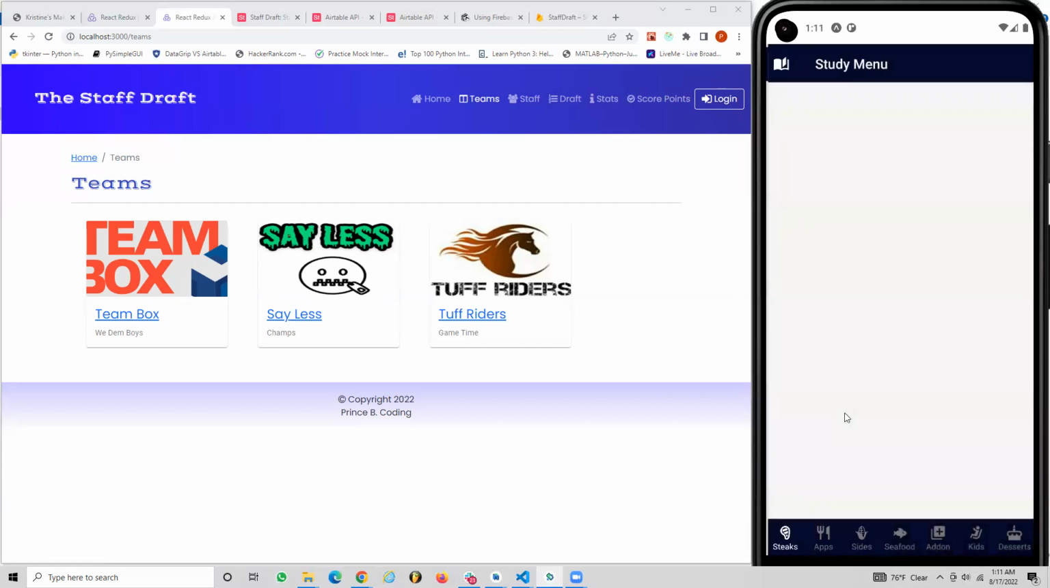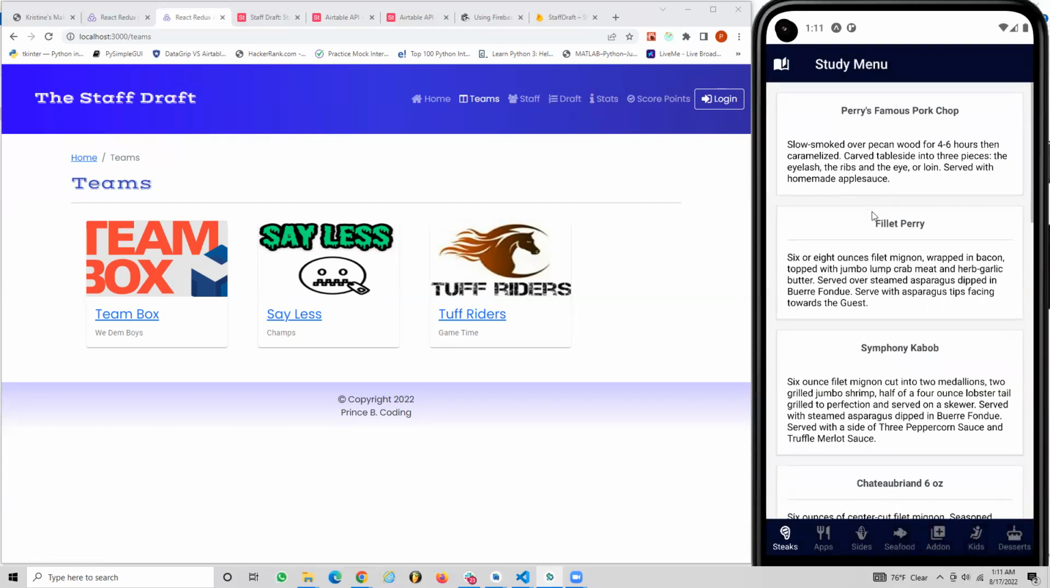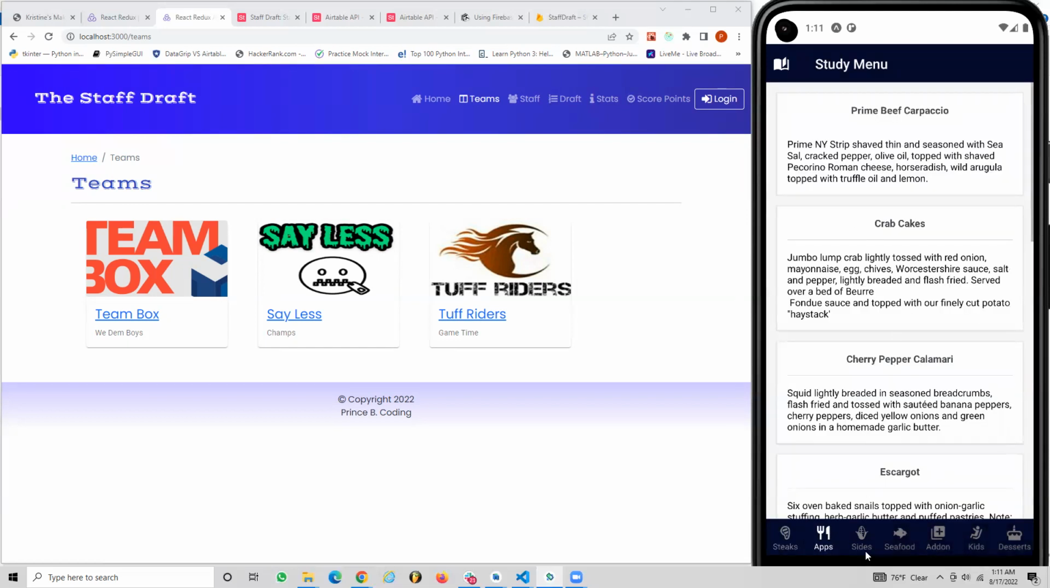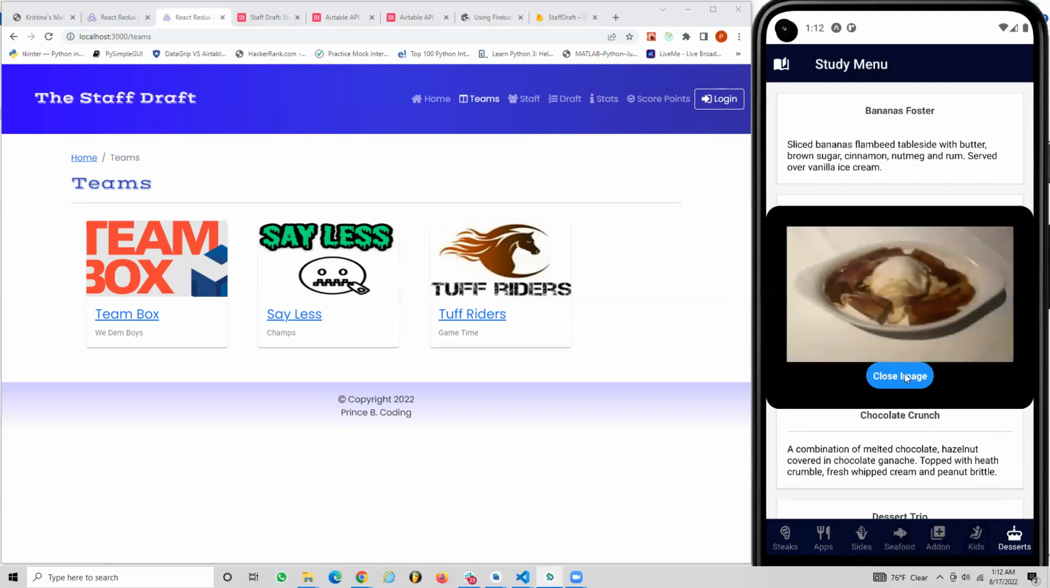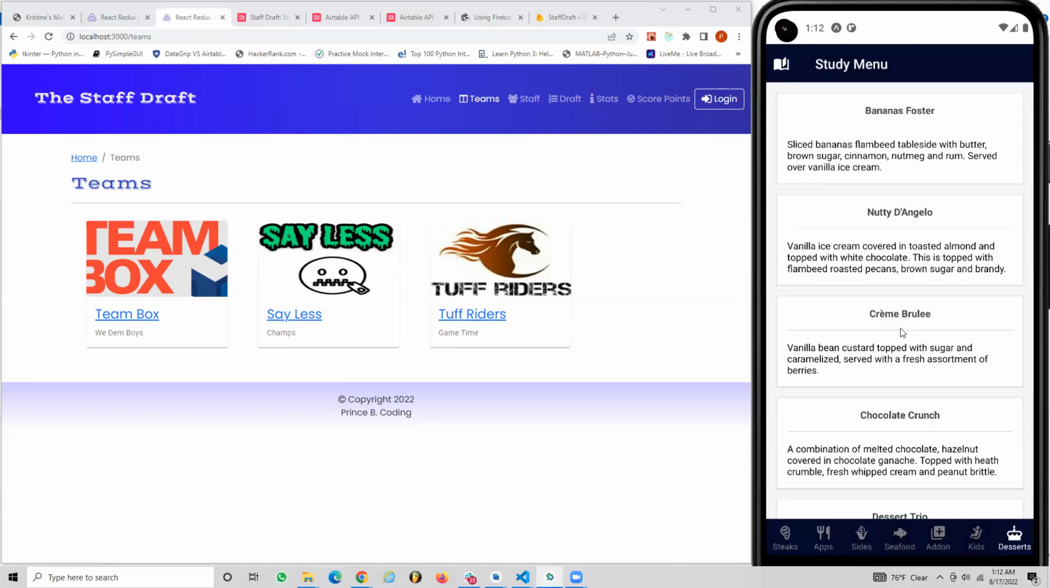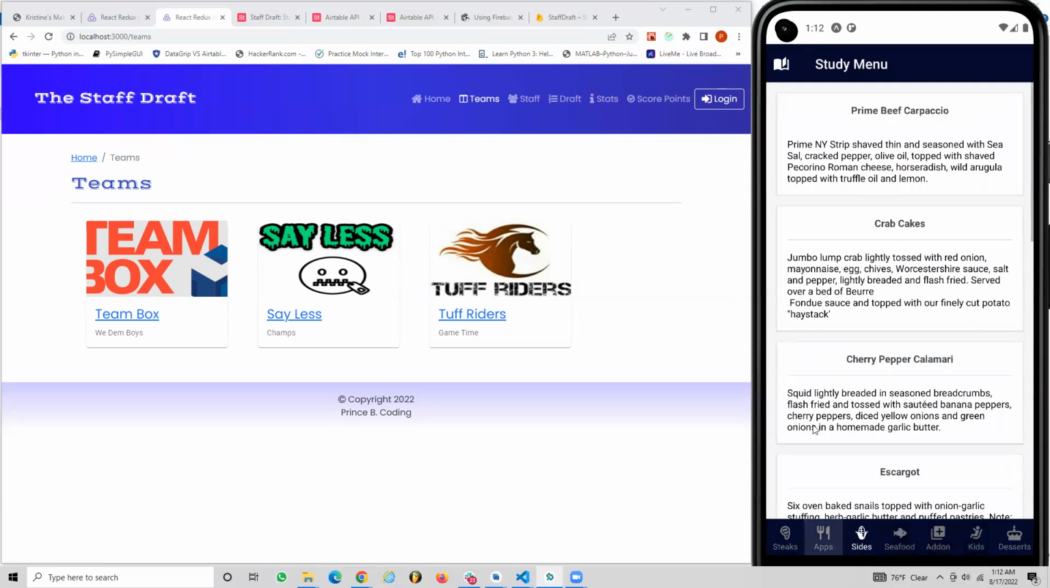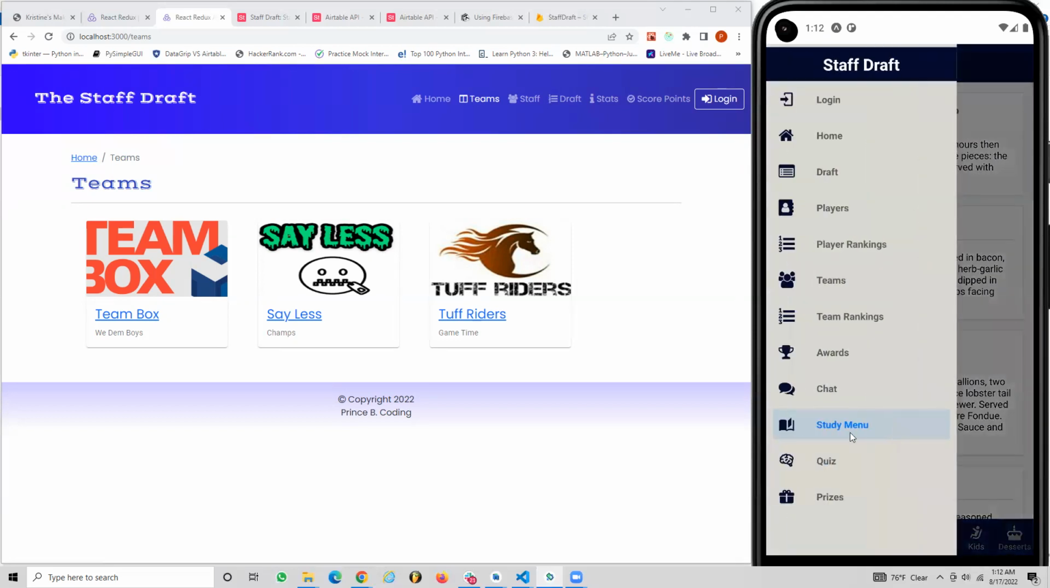And we go to study menu. So this is where you would go to help you get your knowledge points up. Everything is categorized, and if you click on it, you see a picture of the item. So filet Perry, see a picture of it, read the description. I can change to different categories. And all the information in this app is dynamic from the server. Nothing is hard coded into the app.